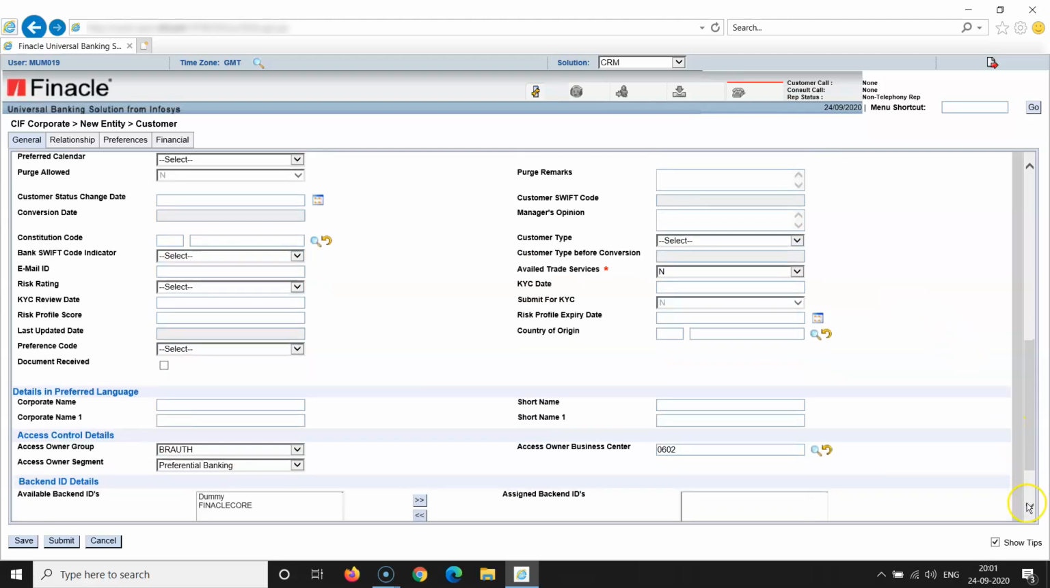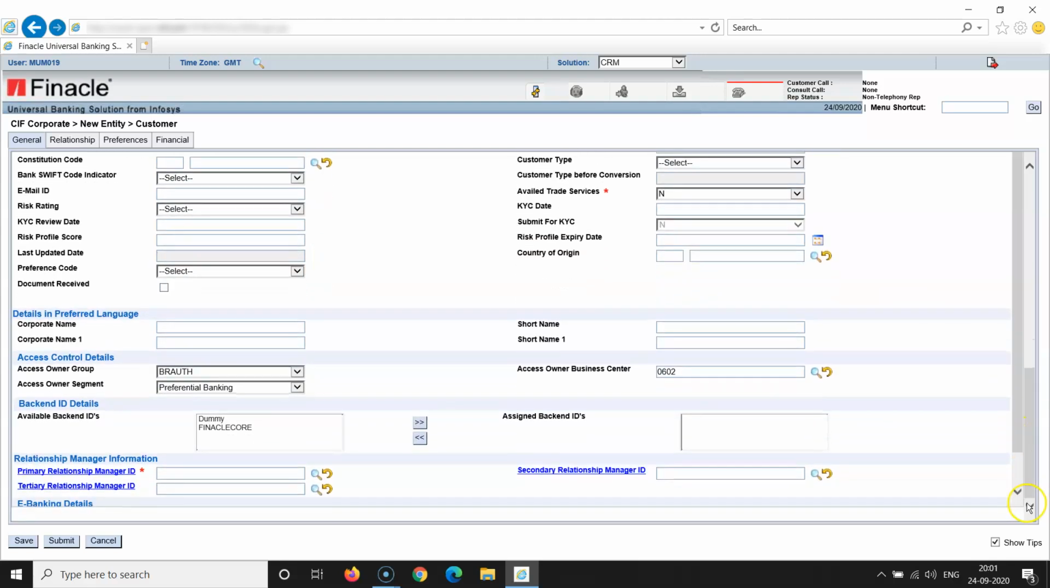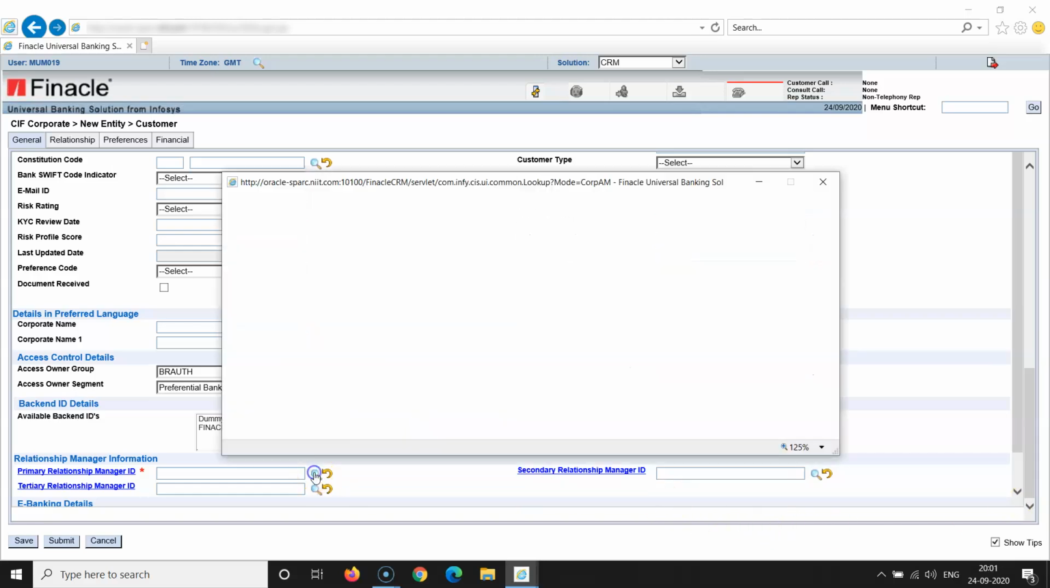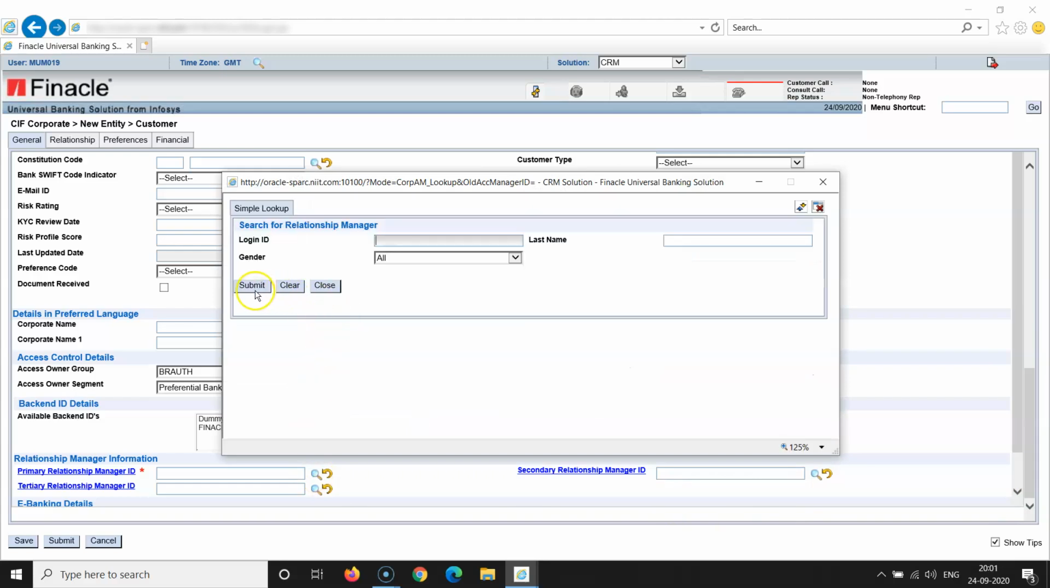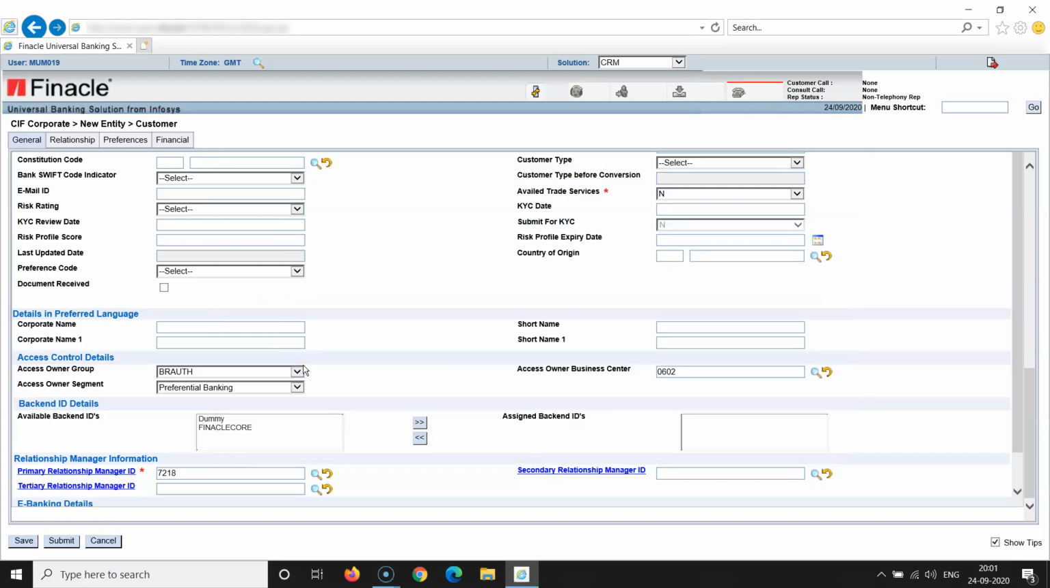If any field is of paramount importance remaining here, you can see primary relationship manager, which is the relationship manager allotted to this account. Click on search here, submit here. She is the one who is allotted this account for monitoring purposes, right? So nothing else is remaining.